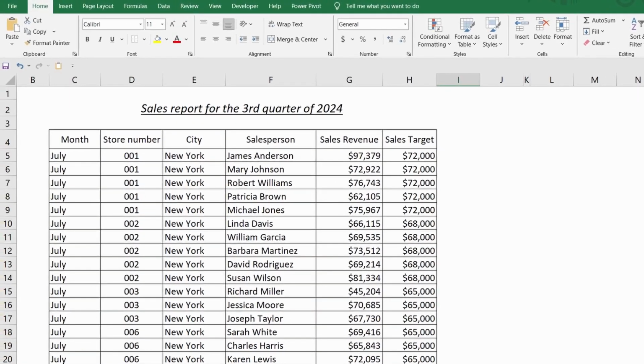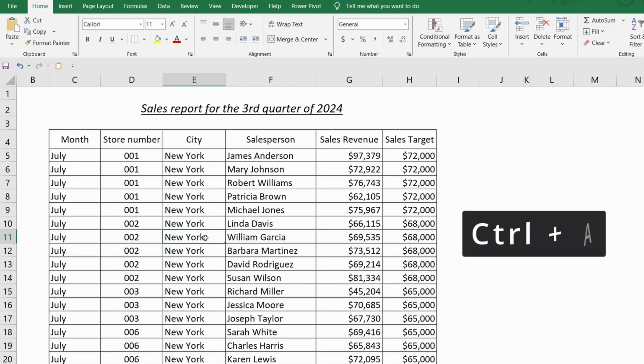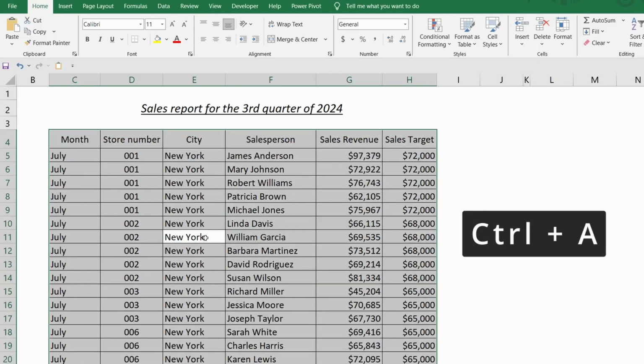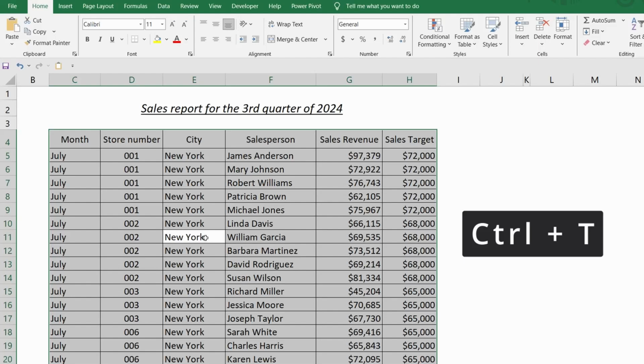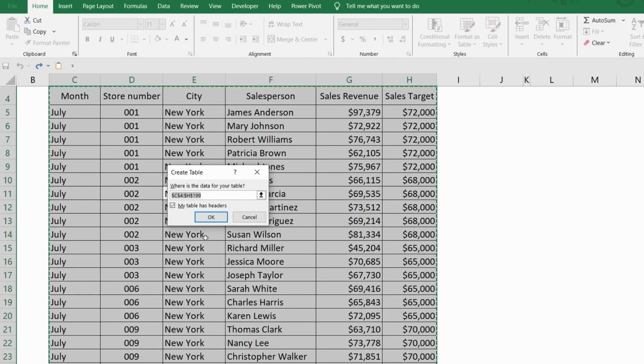So, first of all, the data range needs to be converted into a table. To do this, click the left mouse button on any cell in the range and press the Ctrl plus A key combination. Now that the range is selected, I press Ctrl plus T. Before clicking OK, it is important to ensure that the checkbox in the appearing window is ticked because the table contains a header.